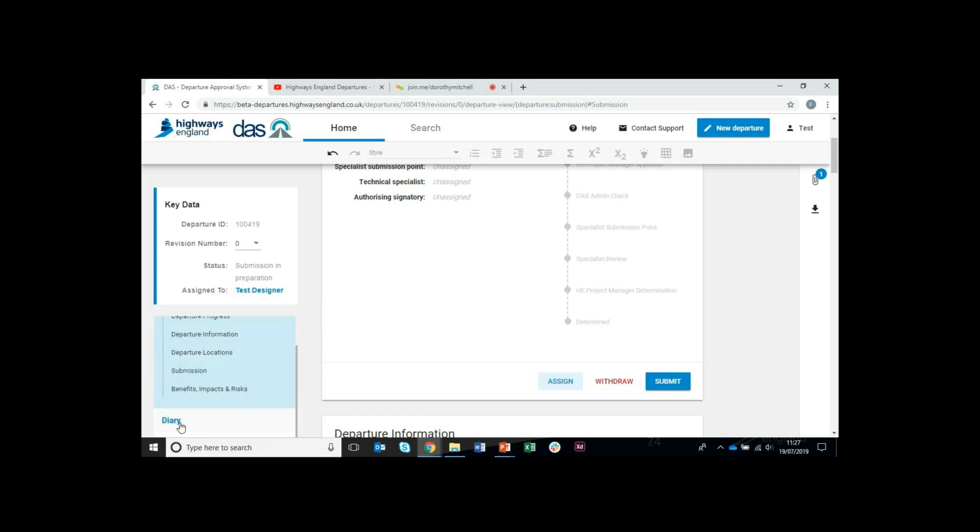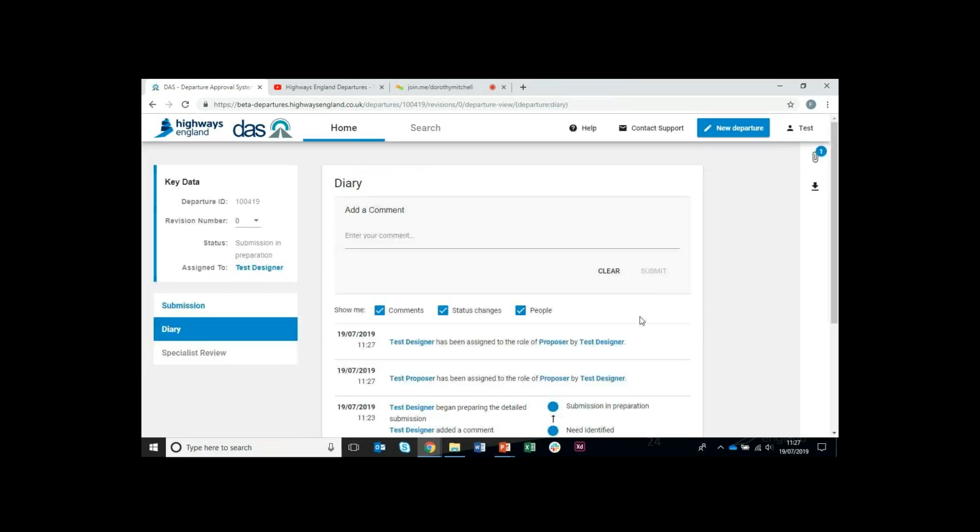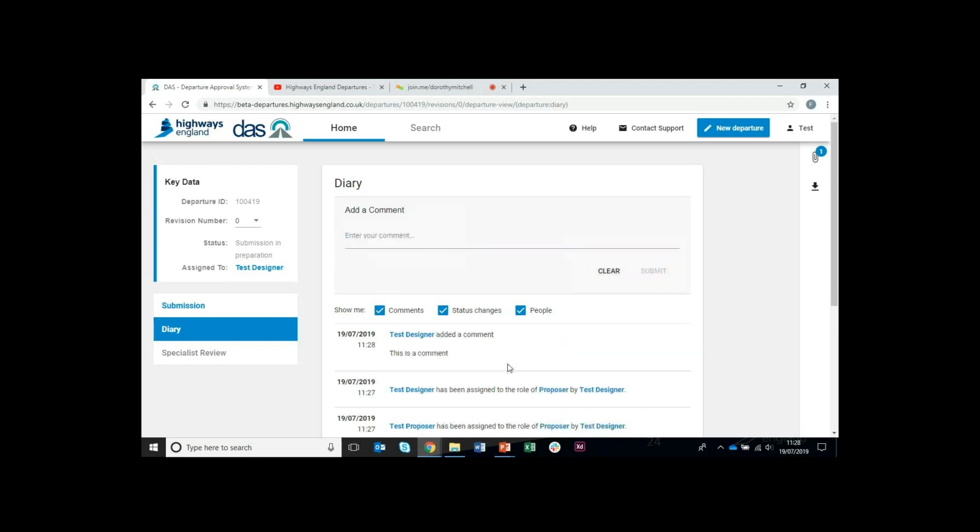To get there, I navigate by going to the diary on the left-hand side. The diary is the area in DAS3 where everything is audited. This is an audit trail. So you can see time and date stamps and what has occurred when. Test designer has been assigned to the role proposer just 1 minute ago. And you can also add comments directly into the diary here. This means it's a great place for correspondence.